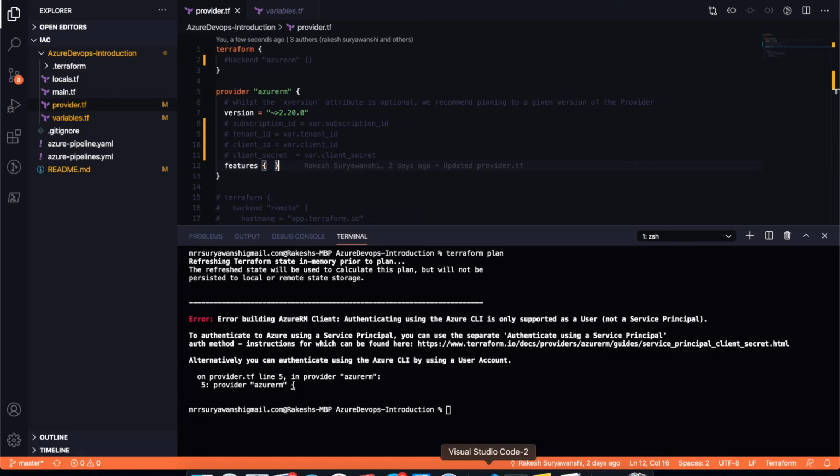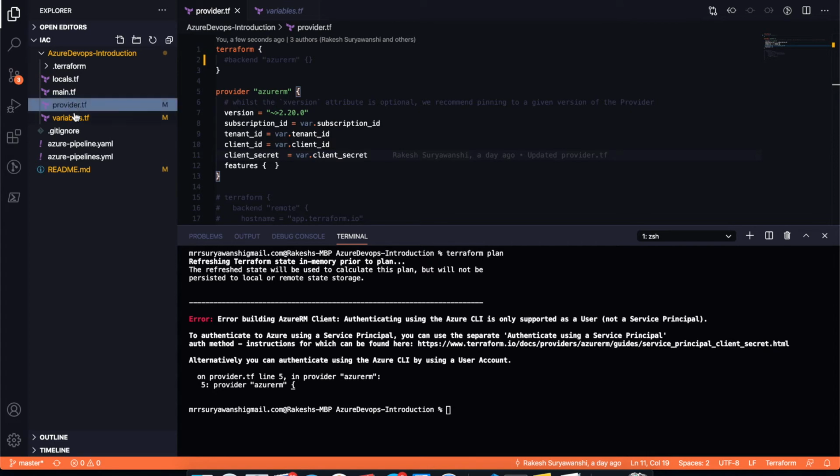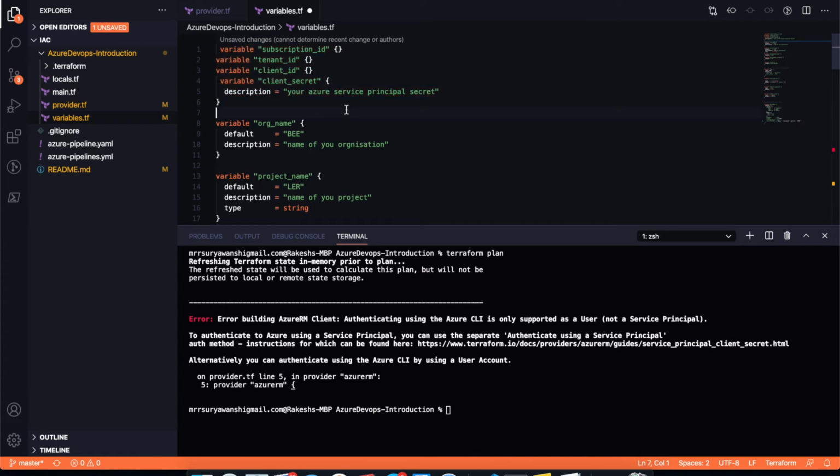Now let's move back to the second option, which is using the service principal with the help of variables. So what we need to do is, command line. I'm going to uncomment this, save it, and then go to the provider and the variable section as well. I'm going to uncomment these as well. So now I have the variables.